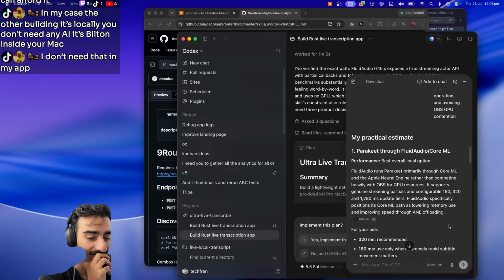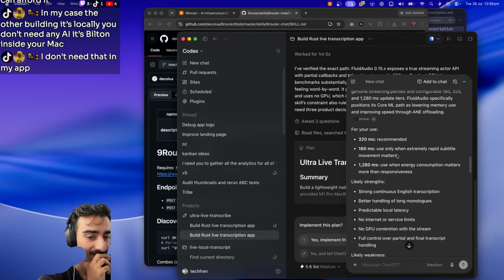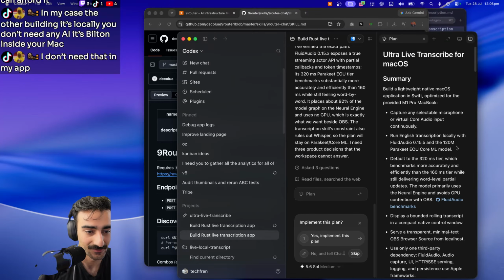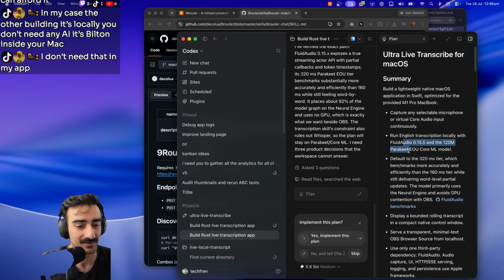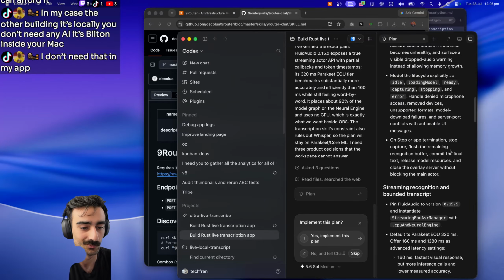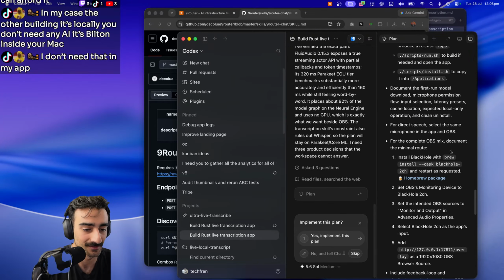Nice. And you can do 120 ms. Wow. Okay, yeah, I kind of do want to do Parakeet. This one says Swift, but still Parakeet. Okay, I'm glad we looked that up.